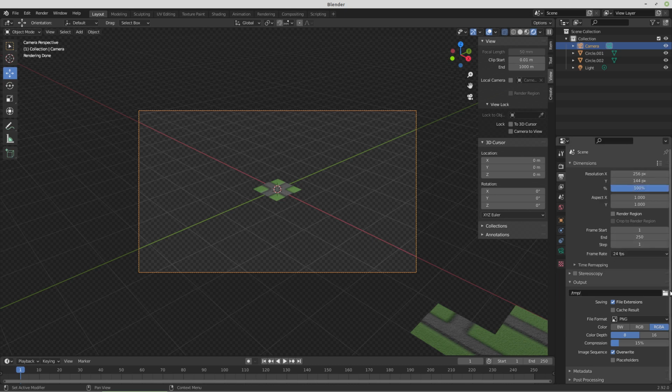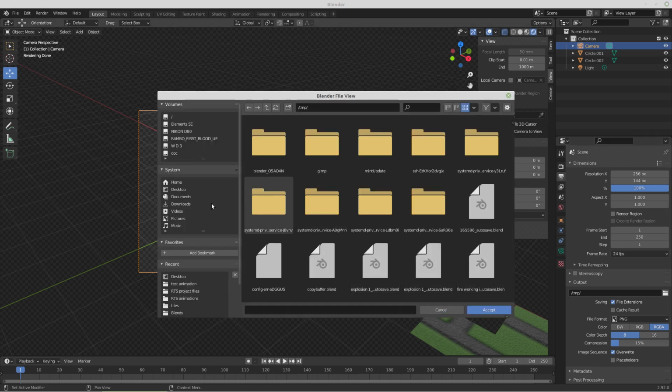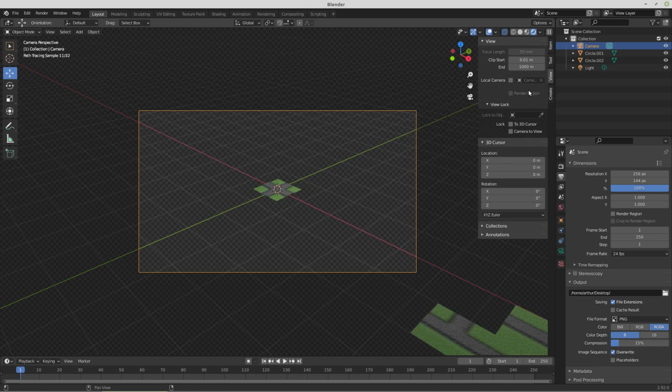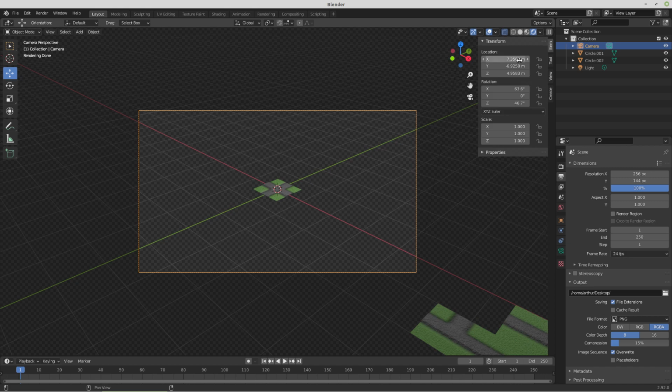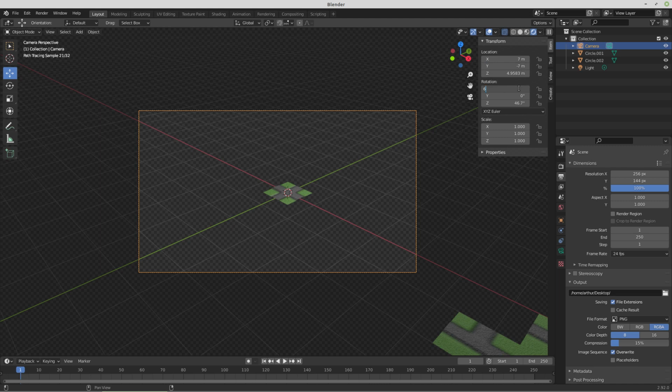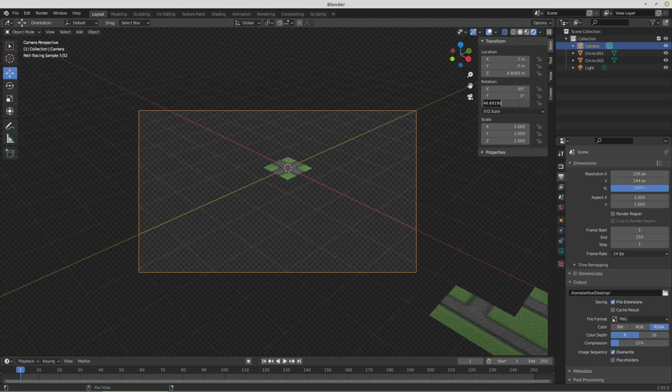We don't need to worry about anything here. We'll just send this to the desktop. Saving and rendering images is not going to be very important here. So we're going to go in Item tab with the camera selected, and we're going to set it up for an isometric render. So we're going to put it 7 meters, minus 7 meters. We'll ignore Z, an X rotation of 60, a Z rotation of 45.